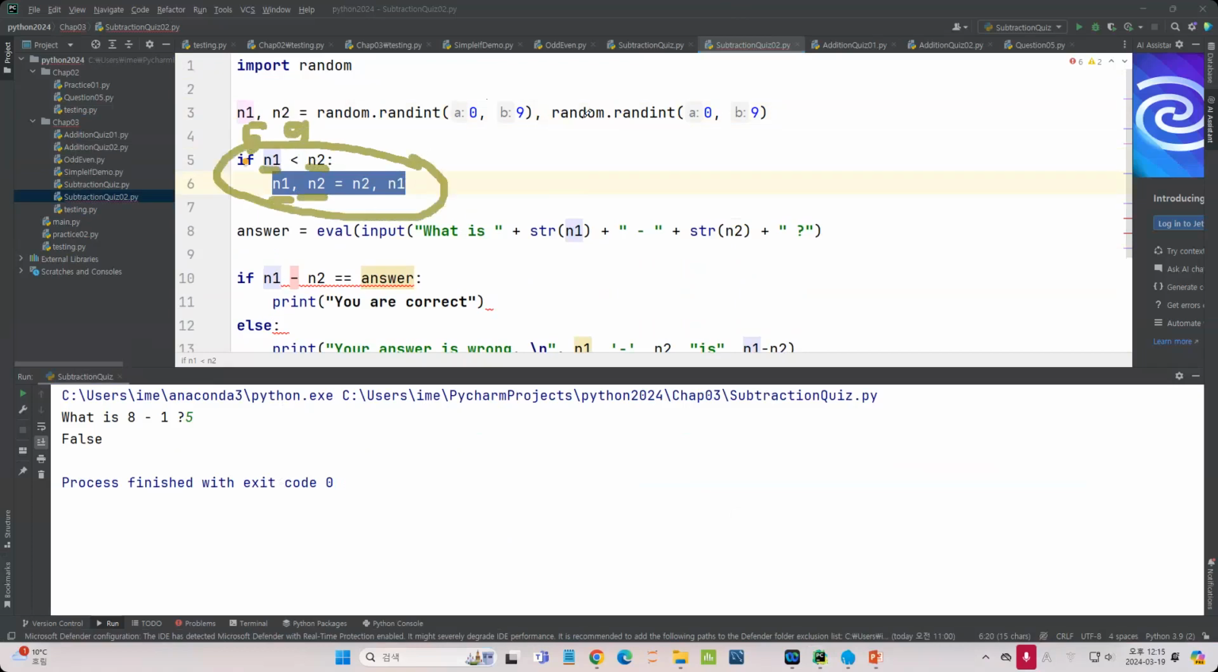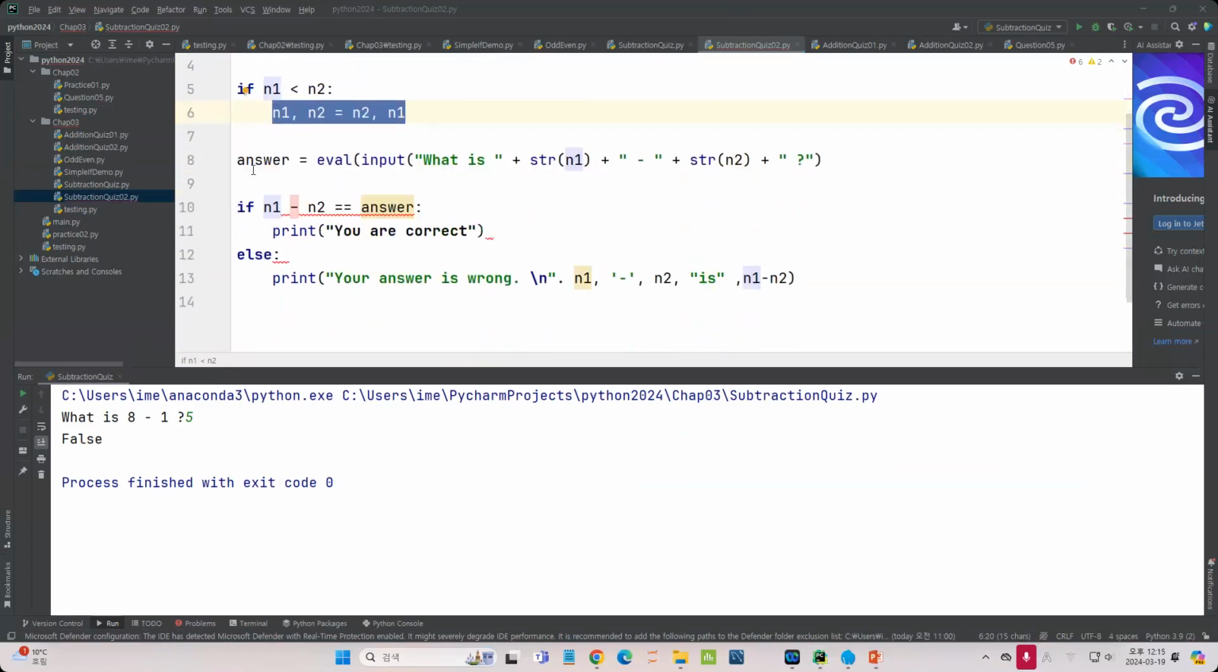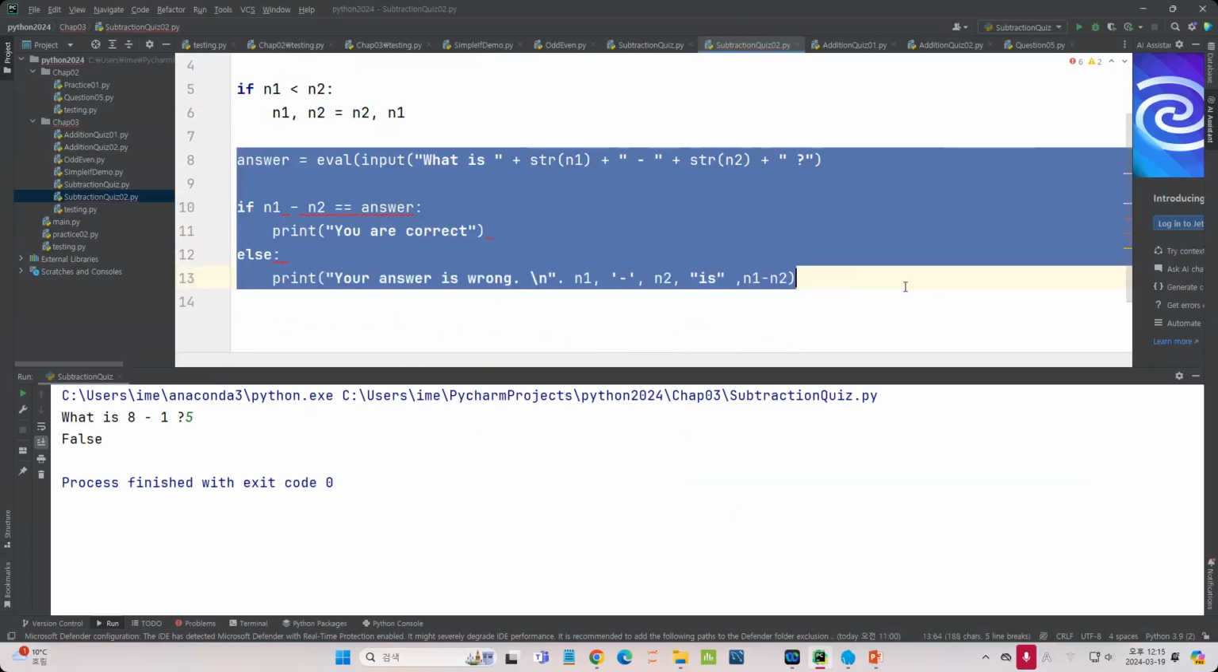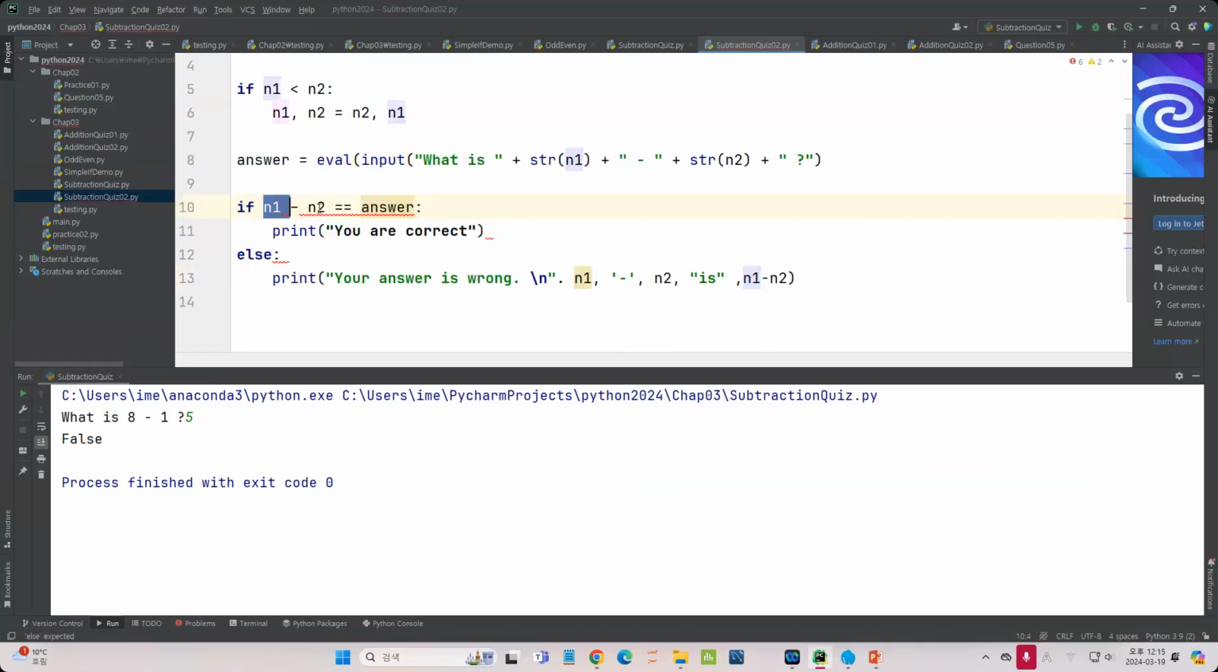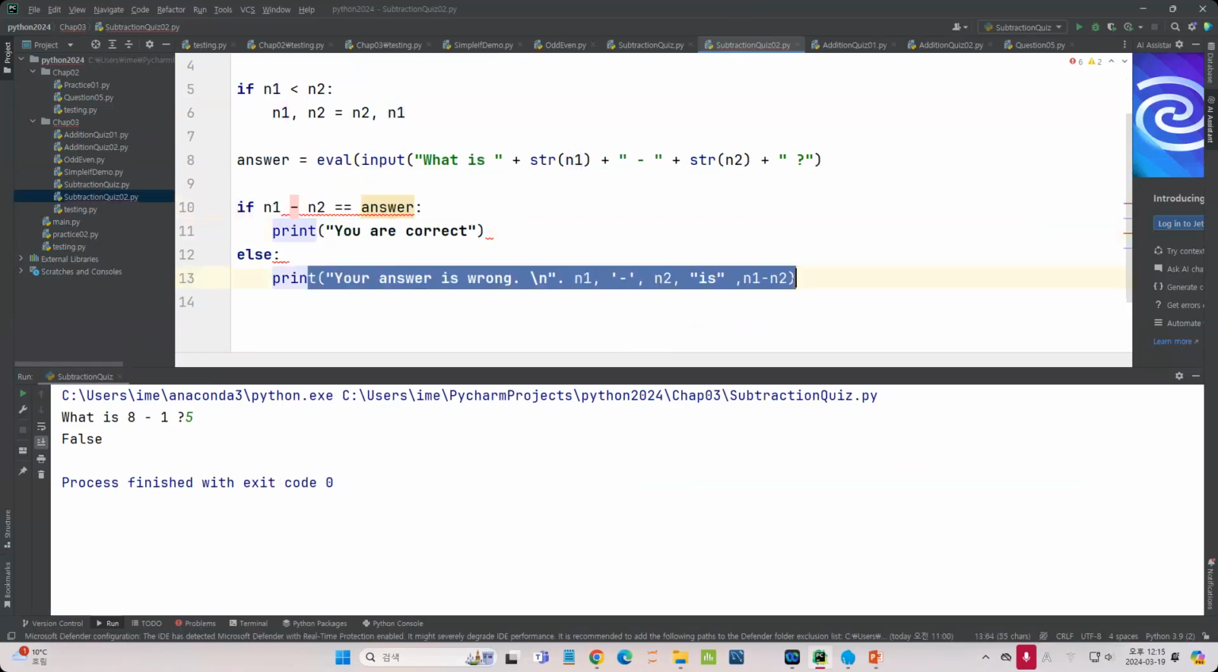So that's the meaning of this one. For this one, maybe it is easier because we can just change, and then for the remaining, we will just use the original idea about if. If n1 minus n2 equals the answer, then print correct. If not, then print your answer is wrong. Okay. So now let's look at this one. What is this error?